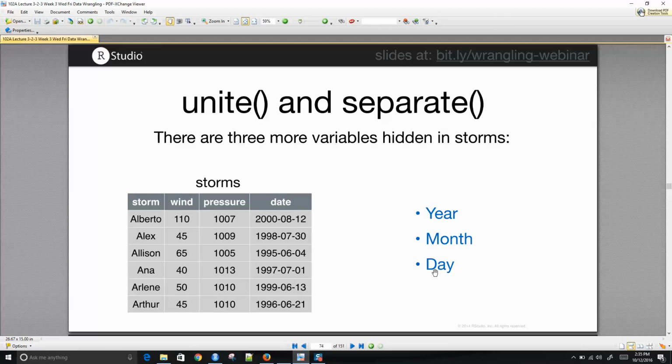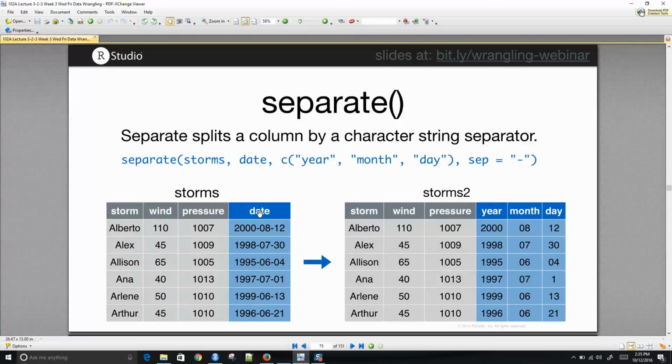Separate takes one column and, treating it as a text string, breaks it out into multiple columns. In this case, we take the date column and create three new columns, separating them using the dash. When you see a dash, separate that into new columns. The three columns we're going to call year, month, and day. Again, these are just arbitrary labels. It makes sense to call them year, month, day, but if you want to call them YMD, that's also fine. And that is separate.